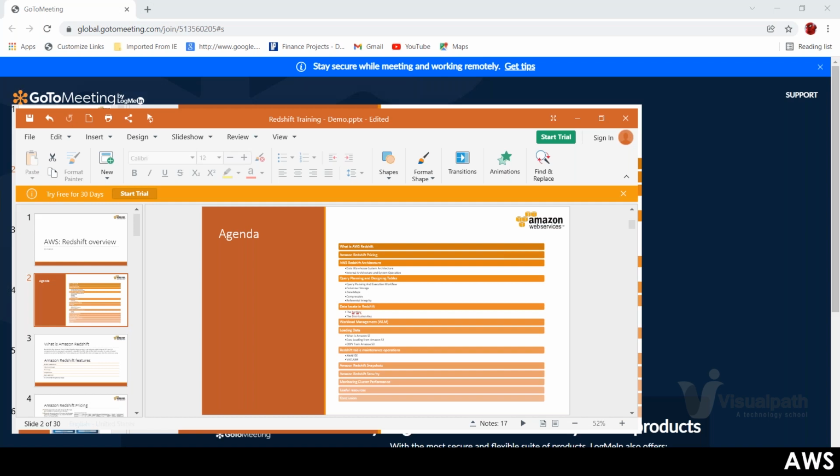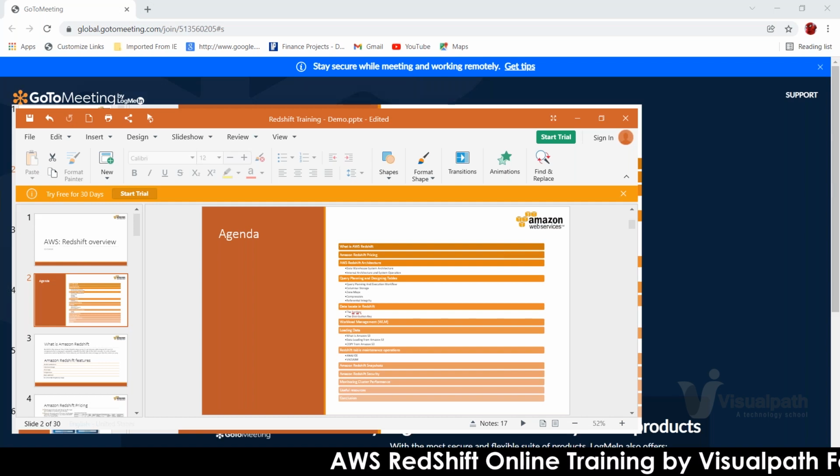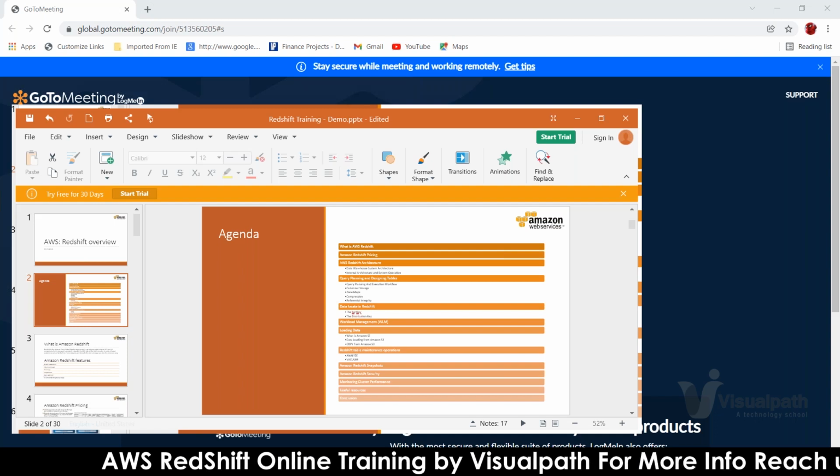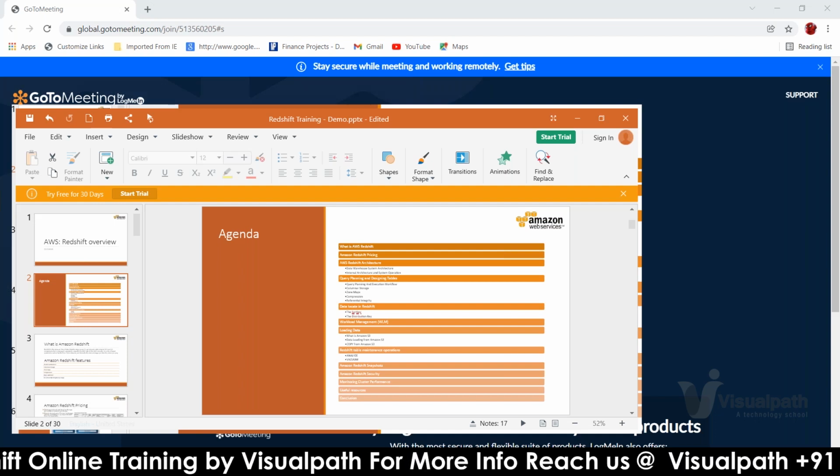Okay. I heard that Redshift is in boom right now, so that's why my friend suggested I learn this. I searched many websites online, but no one is teaching Redshift.